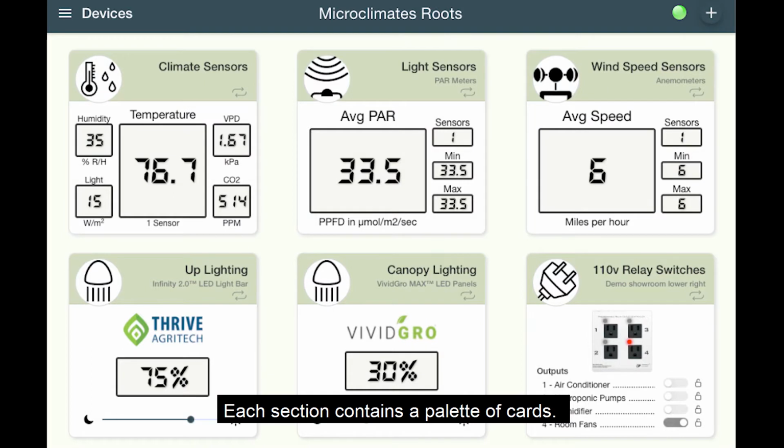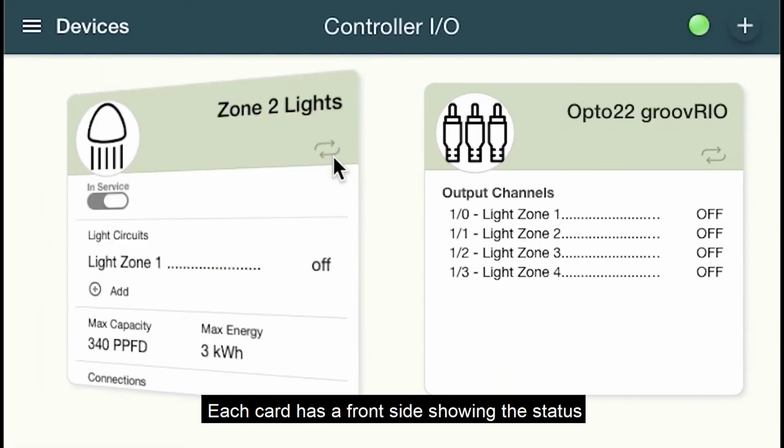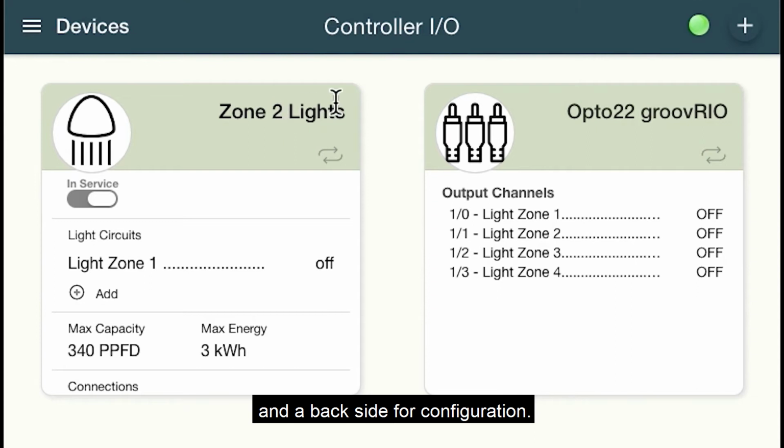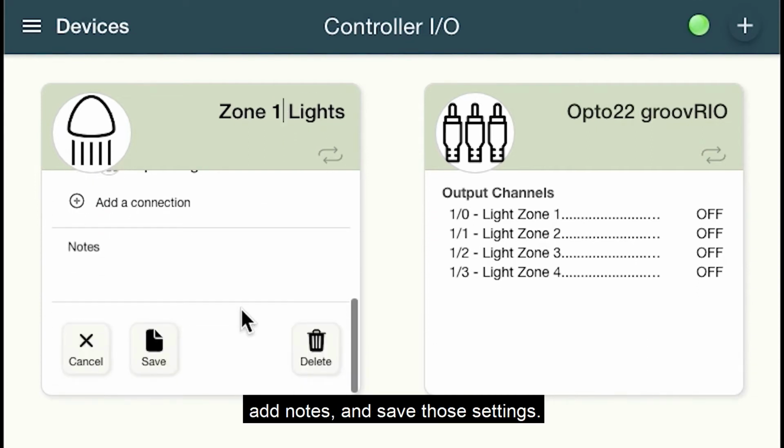Each section contains a palette of cards. In devices, these cards represent physical devices. Each card has a front side showing the status and a back side for configuration. Here you can name your device, enter device settings, add notes, and save those settings.